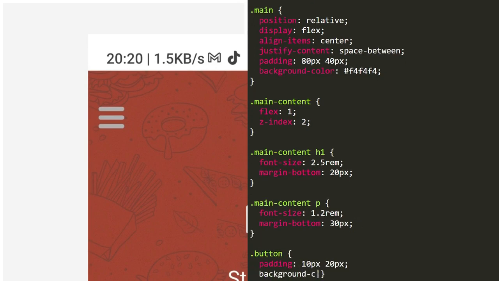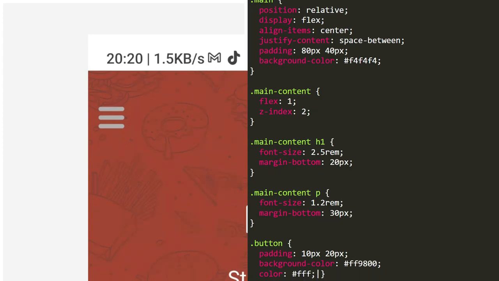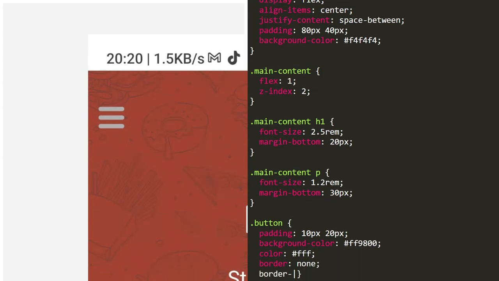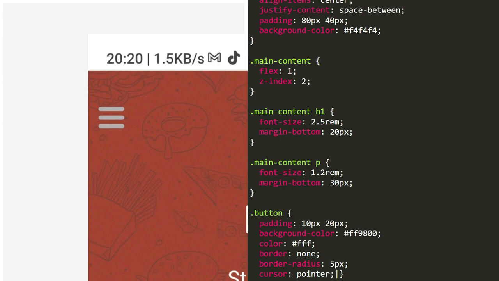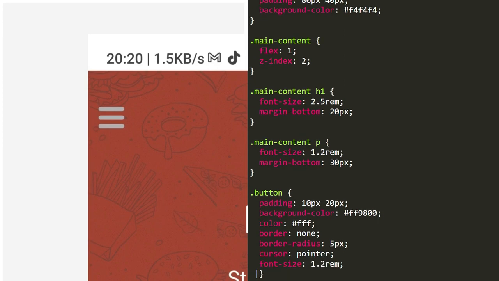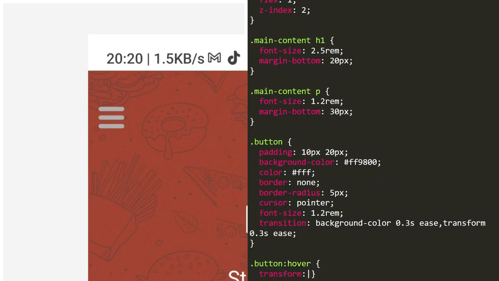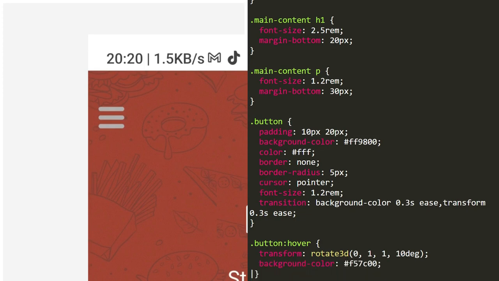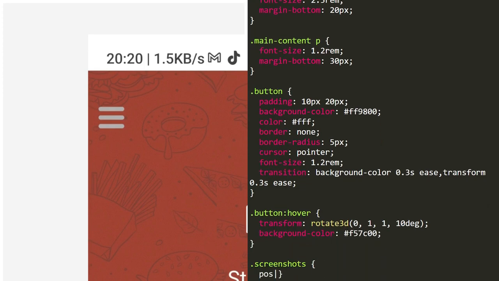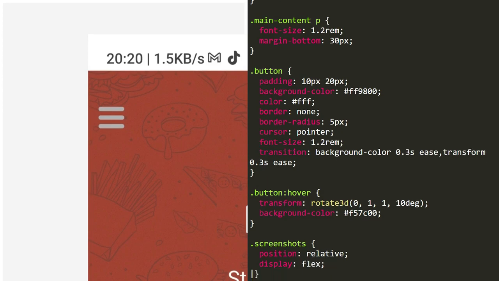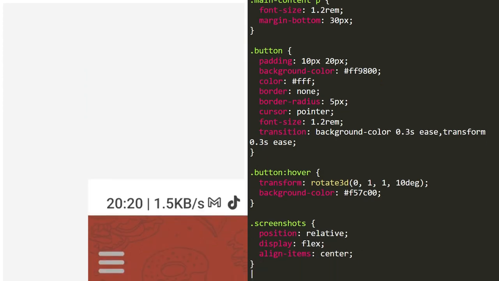By styling these elements, we are ensuring the text content in our main section is visually appealing and easy to read. Create a class button for the action button. We have ordered its appearance, including padding, background color, and font size. The transition property adds a smooth animation effect when you hover. For button hover, we are enhancing the button's visual appeal by adding a rotation effect when hovered over. Additionally, the background color changes smoothly to provide a dynamic interaction.